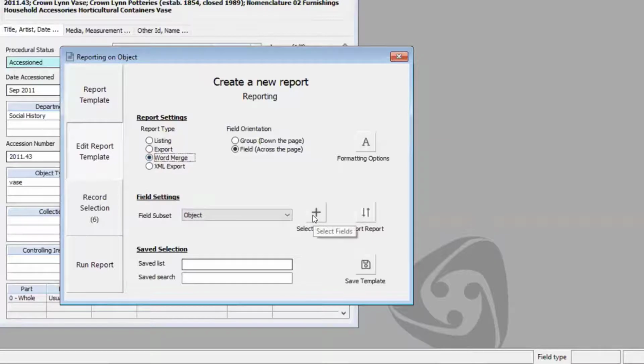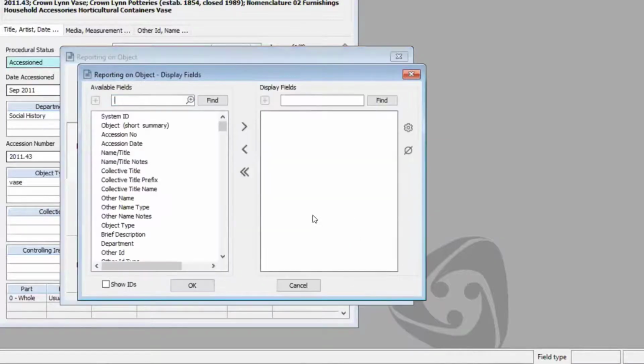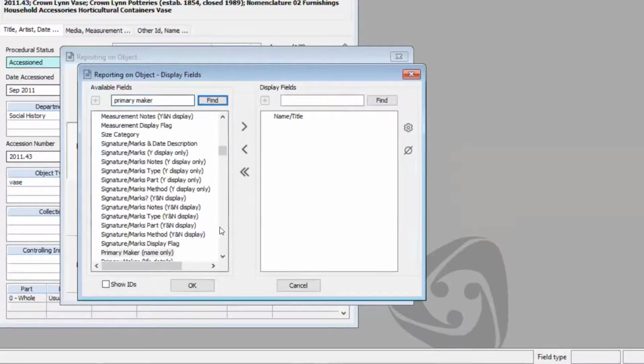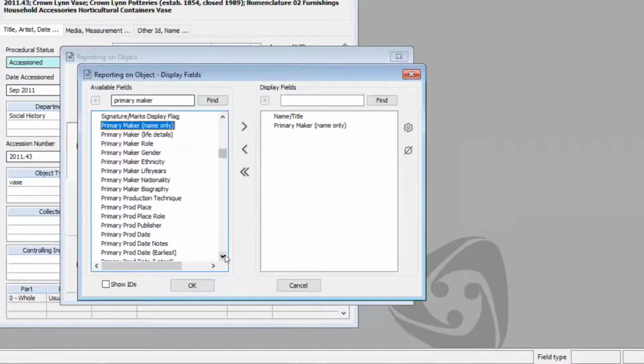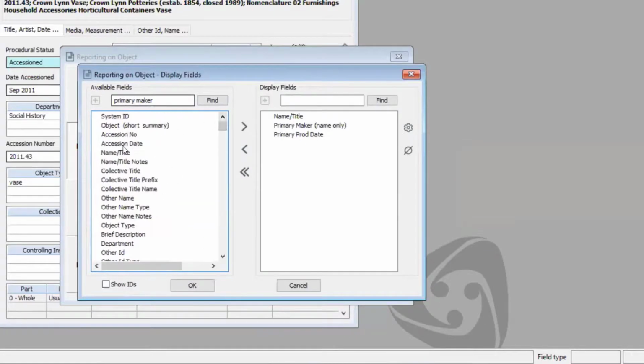Like the other formats, I can then choose the particular fields that I want to include. And I'll just pick a few. Let's have the title and maybe the primary maker. Perhaps the production date and the accession number. And that would be enough to make a quick, simple label.